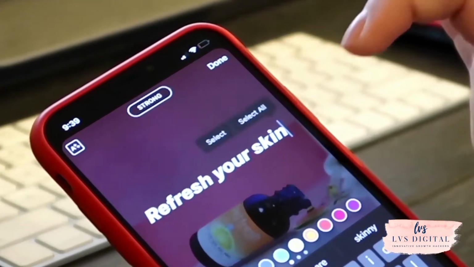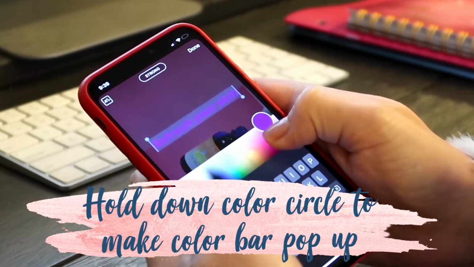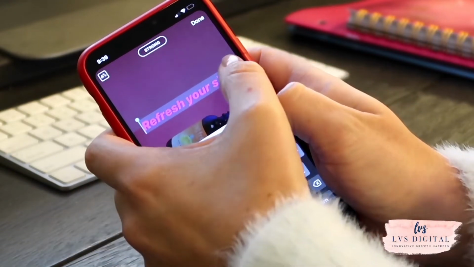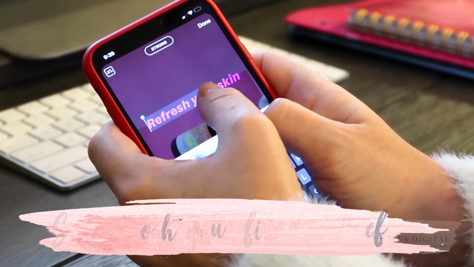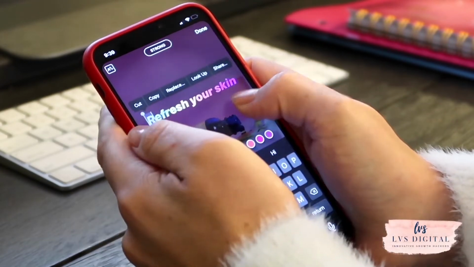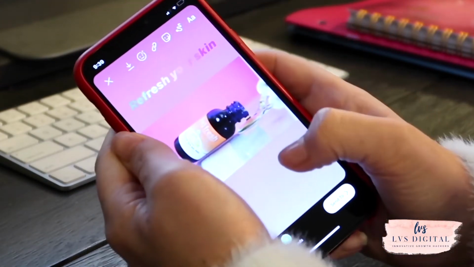And what you're going to want to do is click once, select all, and then you're going to hold down one of these color bars and you're going to choose how bright you want it to be. And at the same time that you're doing this, you need to also scroll both fingers this way. The UI is a little awkward, but how beautiful is that? We now have rainbow text.